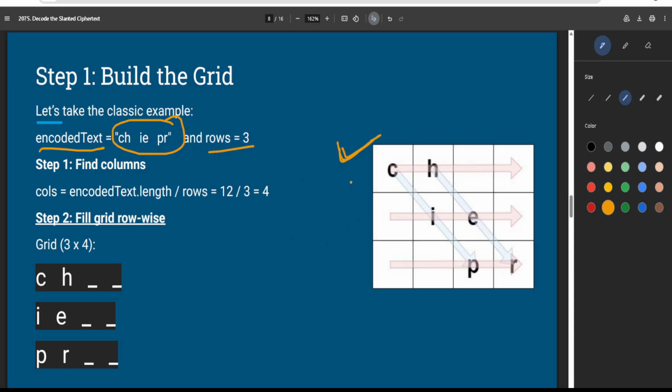The number of rows is 3. So the very first step is we have to build the grid. To build the grid, we check the length. The total length is the encoded string length, 12, divided by the number of rows, 3, which is 4. So this becomes the number of columns. That means we have to find the columns first.